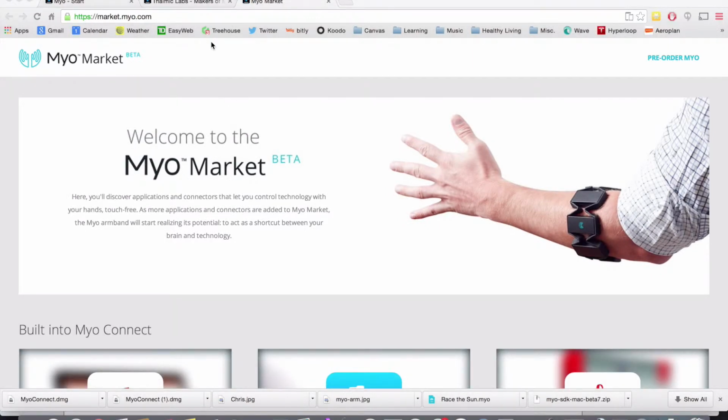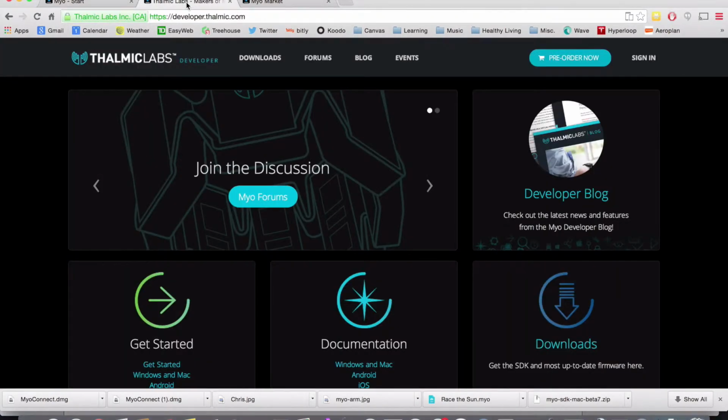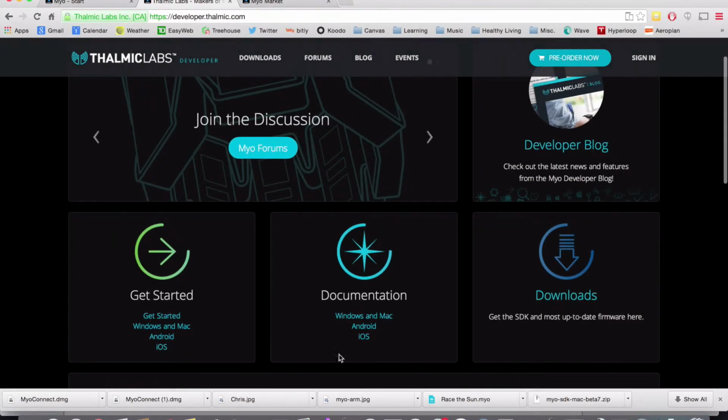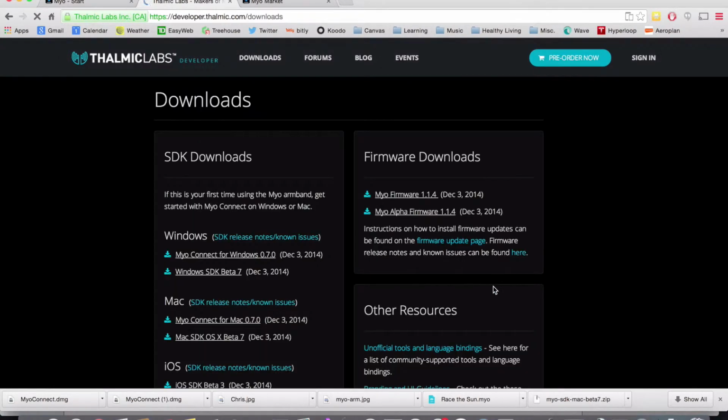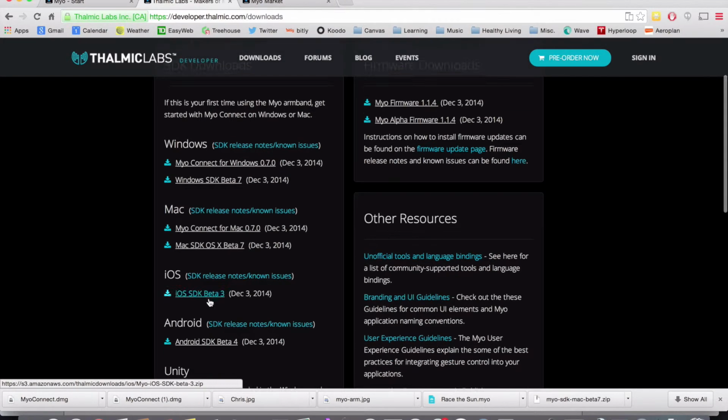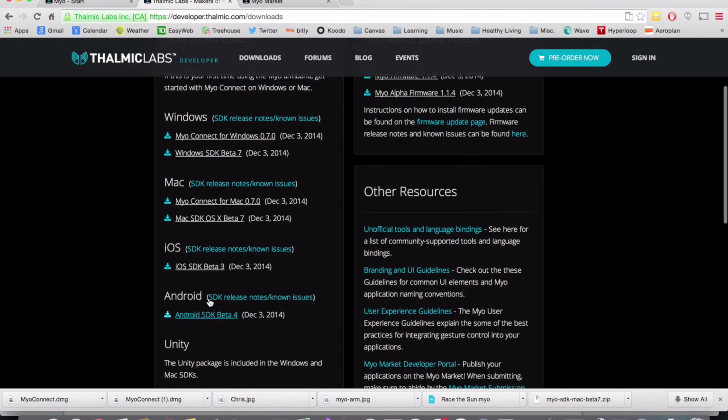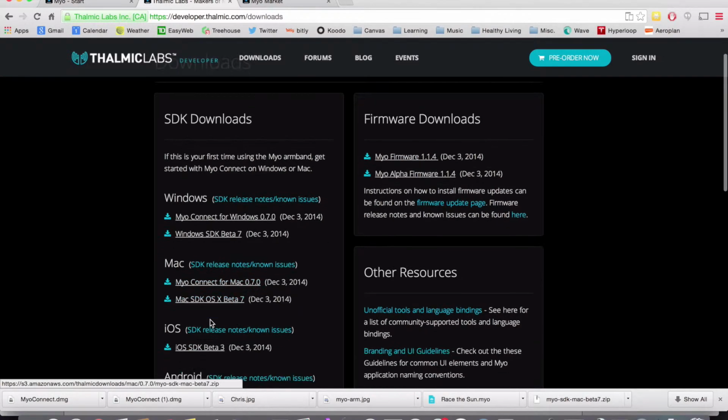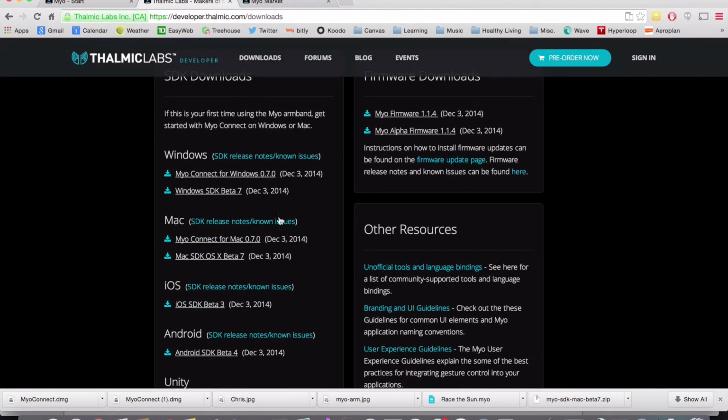So before going into the Myo Market, I want to first explore the Thalmic developer portal. This portal has all the resources you need for Myo development. You can see here we have Getting Started links. We also have documentation. This is very thorough documentation for Windows and Mac, Android and iOS. And finally, we have our downloads page right here. If you go ahead and click on the downloads page, this is where you're going to see the most up-to-date versions of Myo Connect for Windows, Mac, iOS, Android. You're also going to see the SDKs here as well as the firmware downloads.